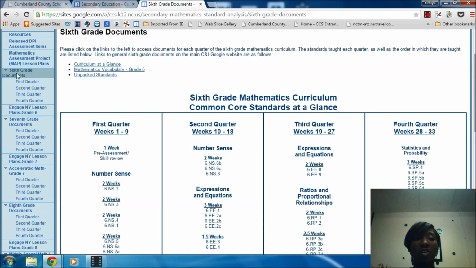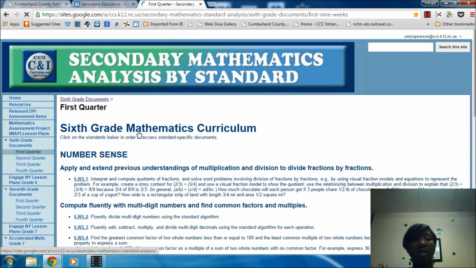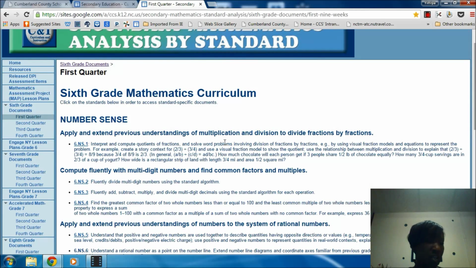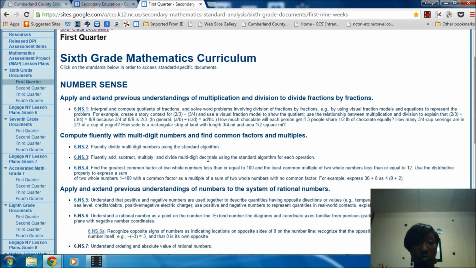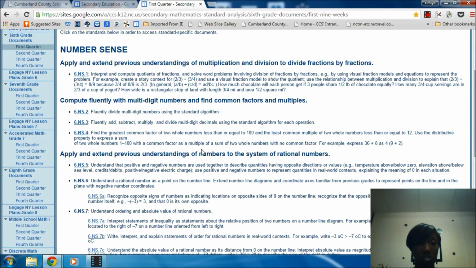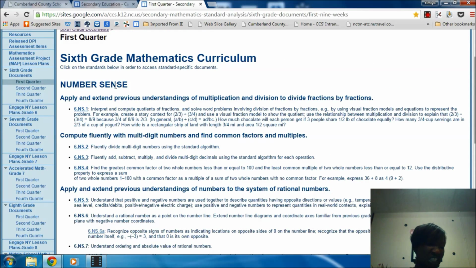I'm going back over here to this left-hand navigation bar, and again, I'm planning for my first quarter. So I'm going to click on first quarter. And here are the standards that are listed. We saw first that 6NS2 was there first. Based on data from the previous school year from our cumulative benchmark, I want us to look at 6NS1. So I am going to click the link here for 6NS1.